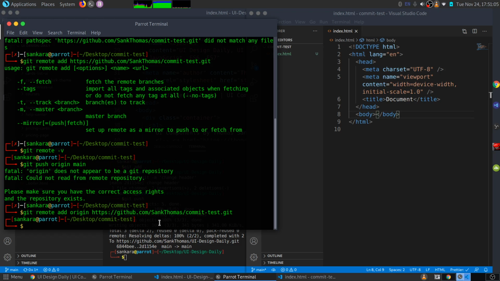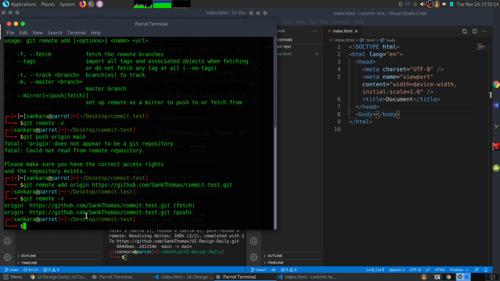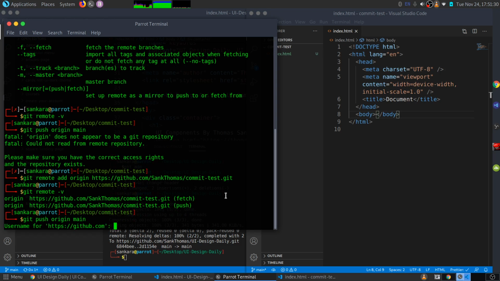And then the next thing we do is, if you want to verify that it actually works, you can say git remote -v, like that, and you can see that it works because the fetch is there and the push is there. And then the final thing that you actually want to do in order to push to your repository is git push origin main, like that.